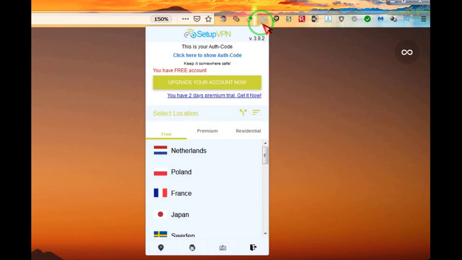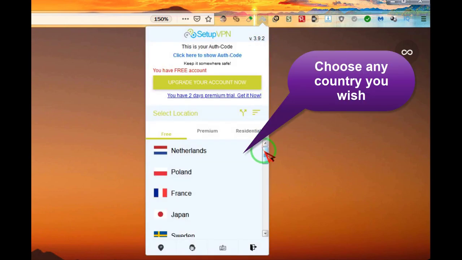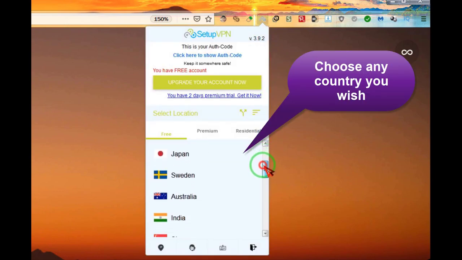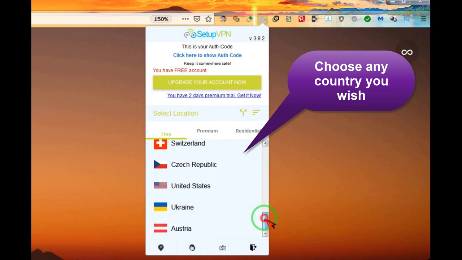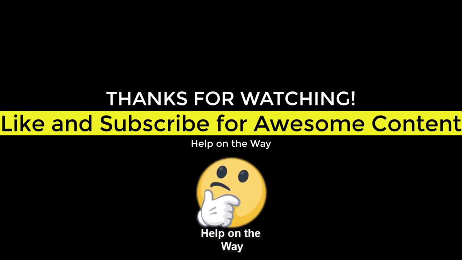Secure your browser activity with military-grade encryption while using public Wi-Fi hotspots, company network or school network. Setup VPN offers high-degree Wi-Fi security and online privacy. Help on the way.